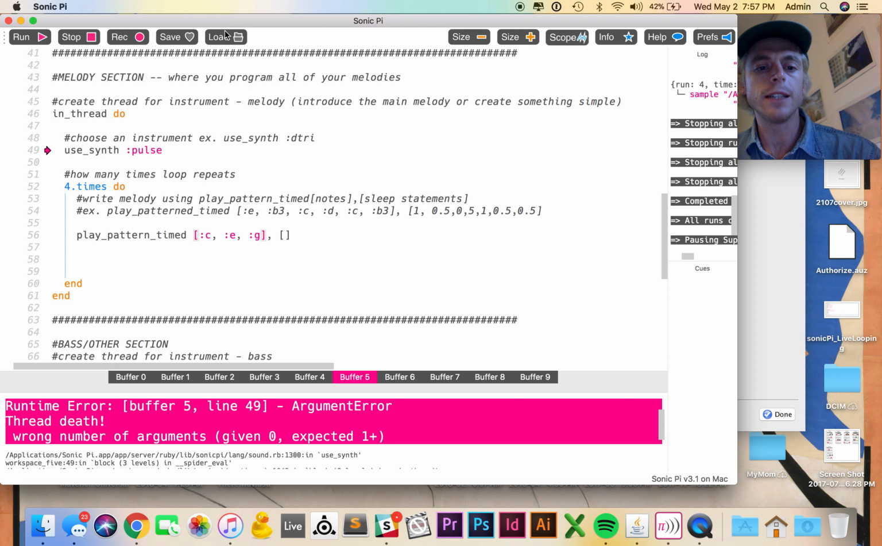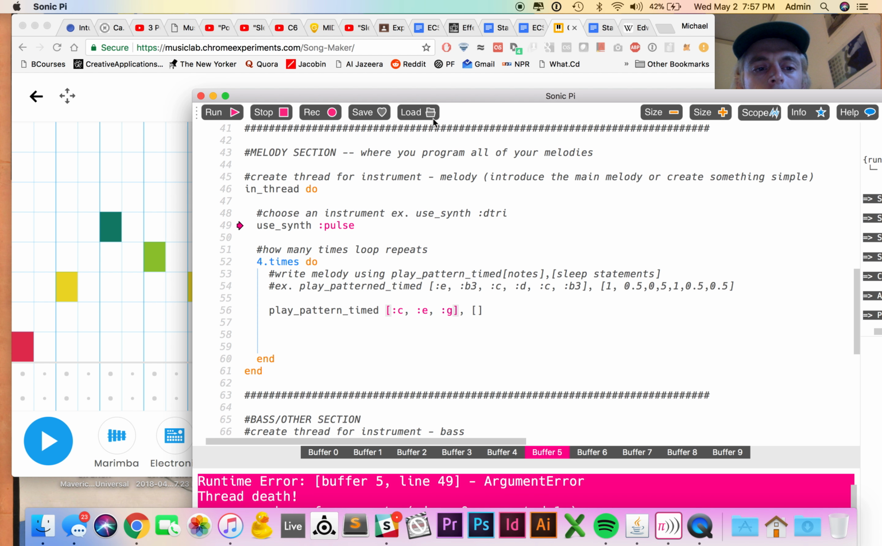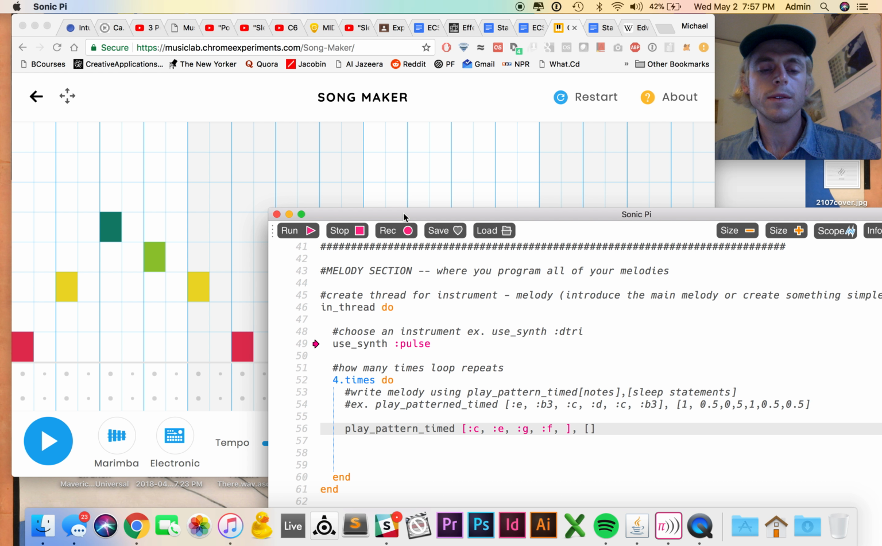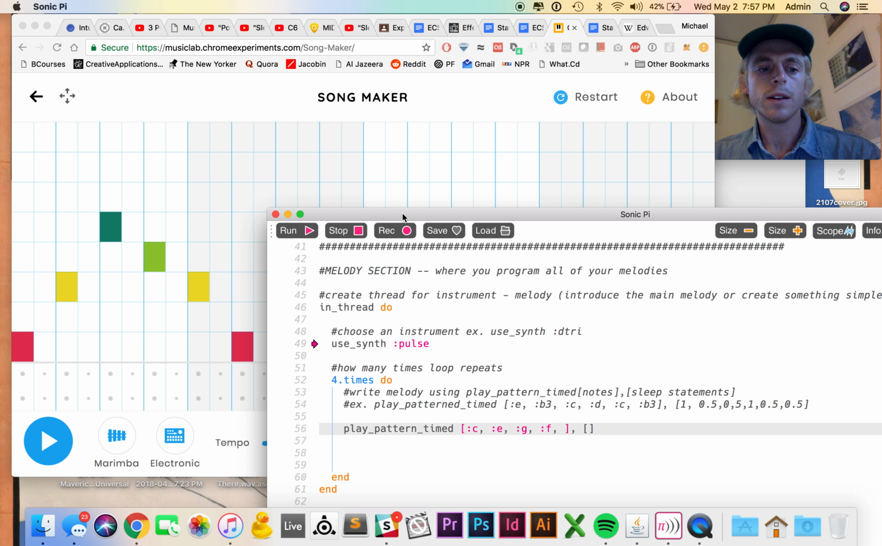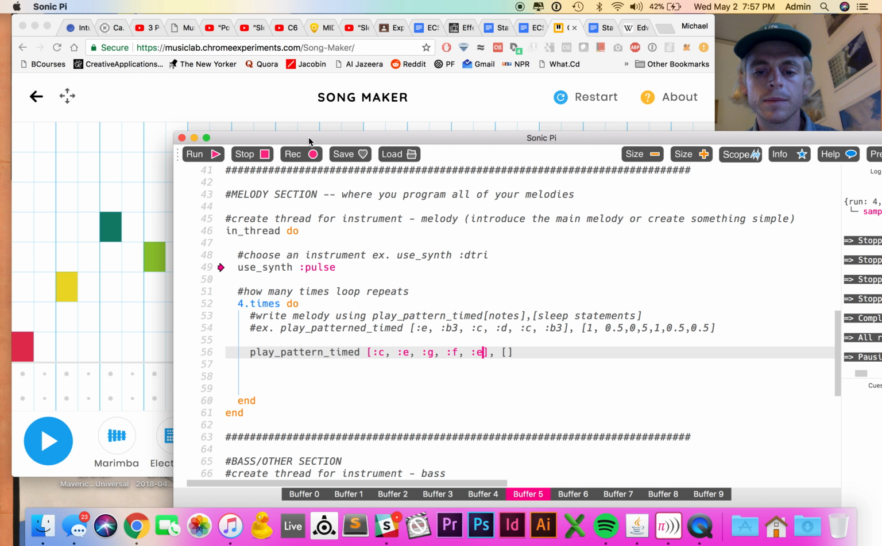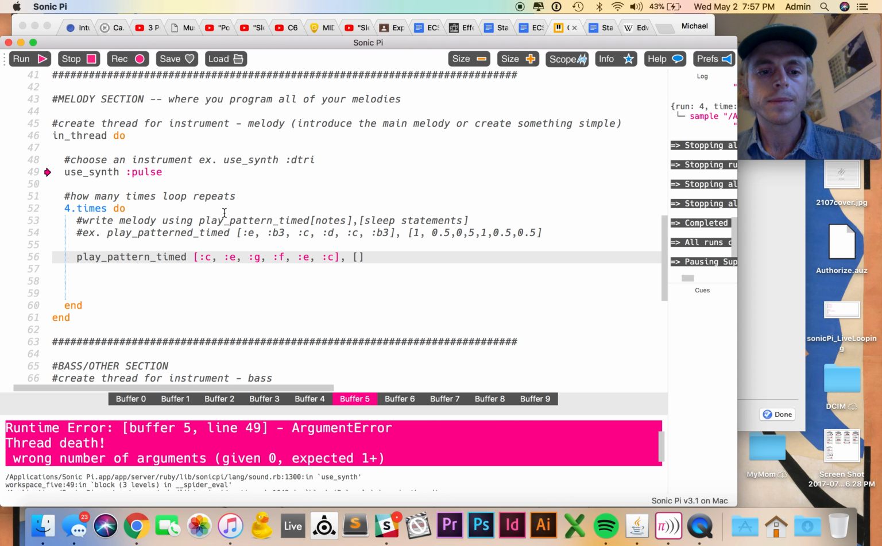So I have a C, then an E, then a G, and then I have an F, and then I have another E, and then I have a C. So note that I'm putting a colon in front of every letter, and there is a comma between each note.